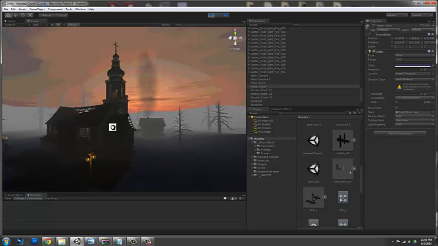Hopefully this was valuable and you learned something. Remember, the main thing is you just don't want to throw one big light in there. You want to create lots of small pools of light to bring interest and depth to an environment.